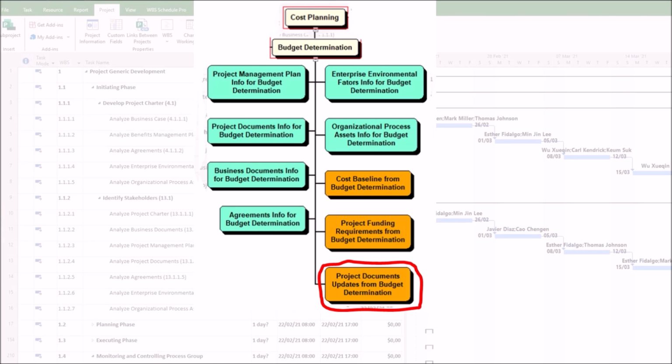On the other hand, poor project documents updates analysis undermines the accuracy, credibility, and control of the budget, leading to financial inefficiencies, stakeholder mistrust, and project failures. As a final message, adequate documentation is essential for a defensible and realistic budget.